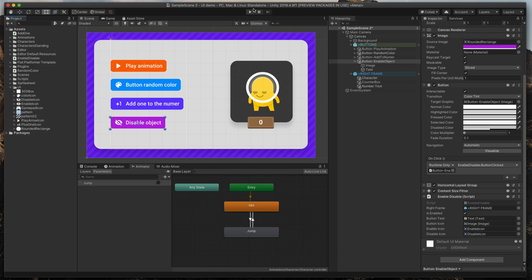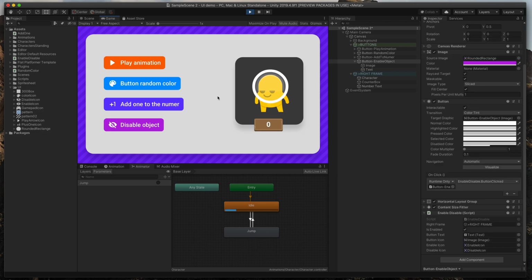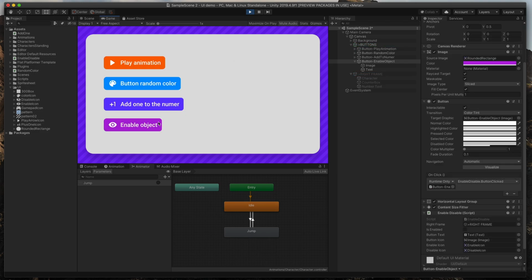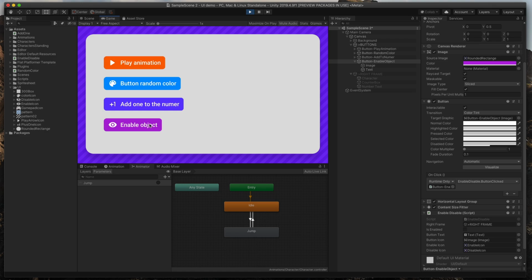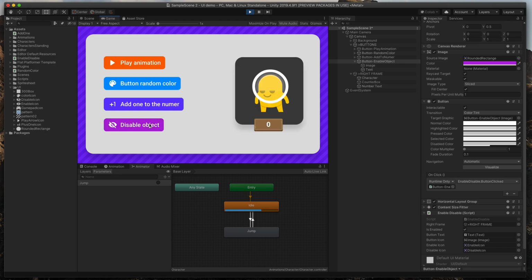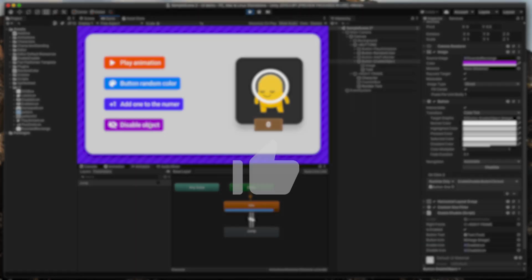Now, when we run the game, and if you have done everything exactly the same, you should see changing text and icon depending on if the object is visible or hidden. And that's it for this video.